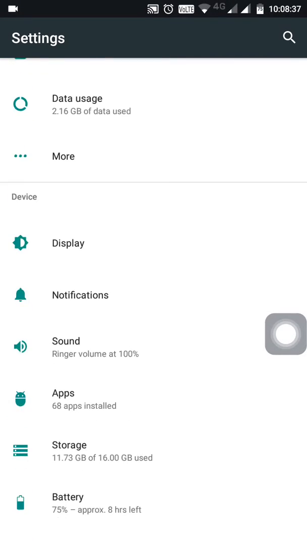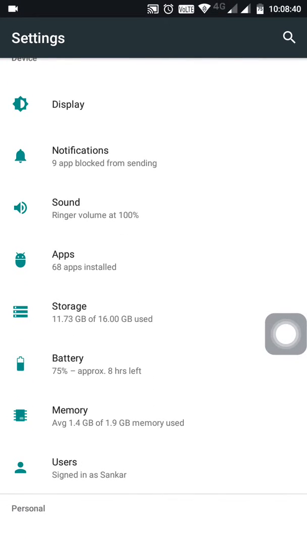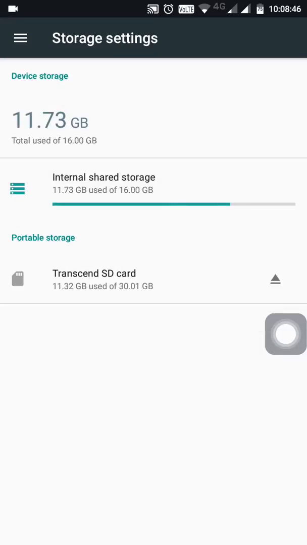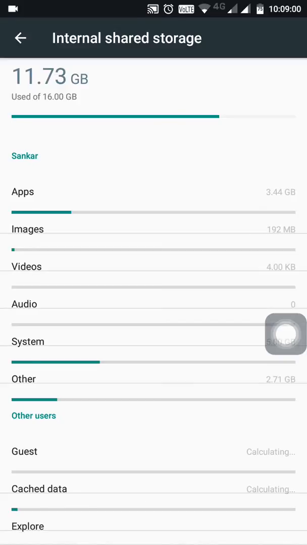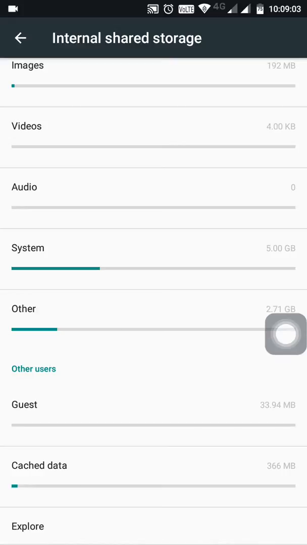Simply go to settings. There you find a section called storage. Here go to internal storage. There you find a word called cached data. Once it's loaded, you simply clear the cached data. Now it's showing like 366 MB of cached data has been used.